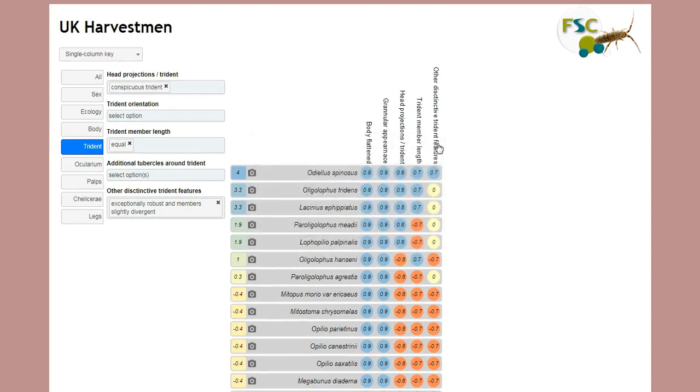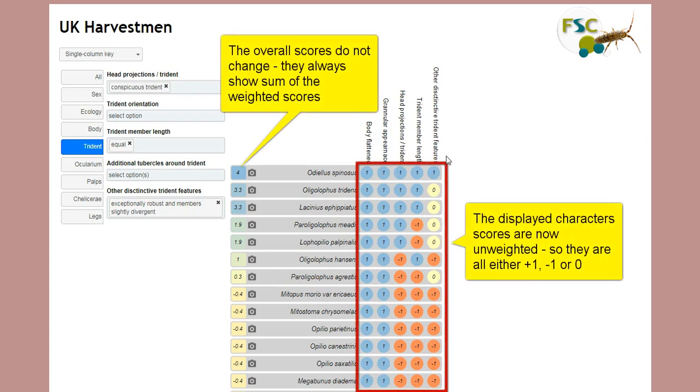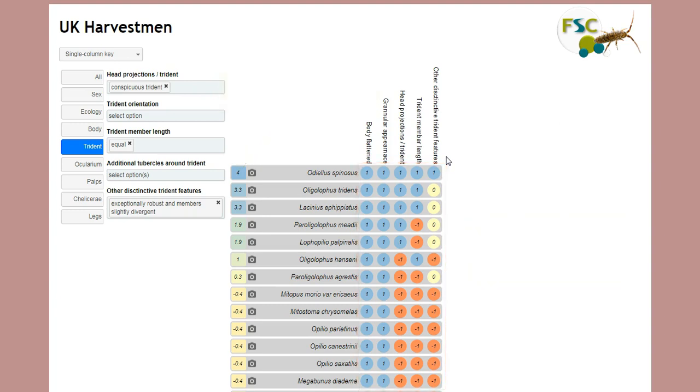If you would like to display the individual character scores without weighting, right-click the mouse over the visualization to see the context menu and select Show Unweighted Scores. Note that the overall scores here do not change. These always show the sum of the weighted scores. Show weighted character scores again by clicking the Show Weighted Scores context menu item.